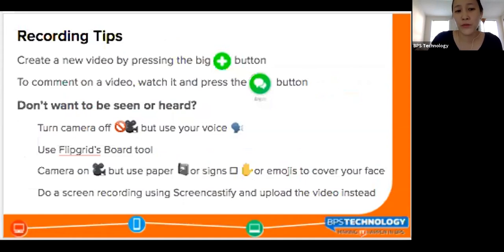I showed you the board tool where you can put a whiteboard or a blackboard in. That can also block out your image. And Nellie mentioned that you can use paper. So you can also cover up your screen. You could write on a piece of paper and just put it up to your computer's camera. And I saw some other people put an emoji that covered their face as well. So that's also a possible option for you if you don't want to show your face.